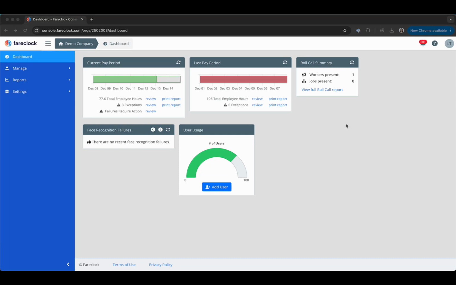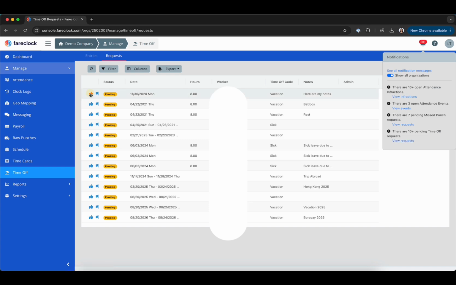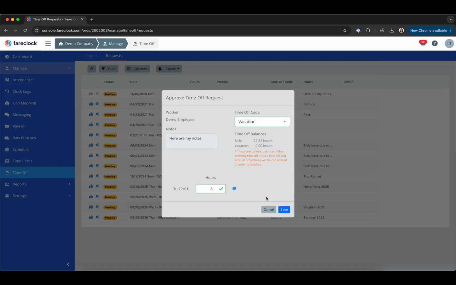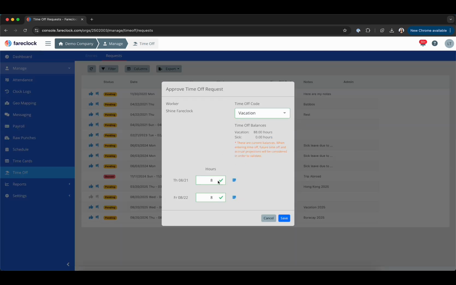You can also manage time off requests by approving or rejecting them from the notifications. Go to Fareclock Admin Console and click the notification. Click View Requests for time off. To approve the request, click the thumbs up button. To reject it, click on the thumbs down button. If approved, the administrator can edit the hours duration for each day of the request date range.